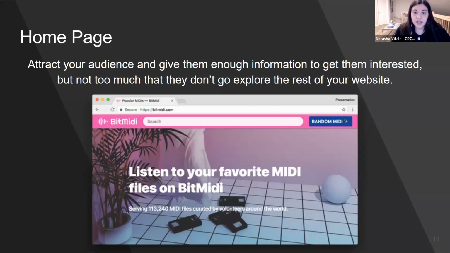In terms of your homepage, your homepage attracts your audience. So it's the landing page. Once they hit your website, that's what they see. So it really needs to reel them in, and it needs to give them enough information to be interested in what you have to share, but not so much information that they don't explore the rest of your website. If you put everything on your homepage that you want someone to know, then that's all they're going to see. They're going to read that homepage, and they're never going to go on any other page. But if you give them enough information to reel them in and have links towards other pages of your website, that makes them explore more and want to know more.